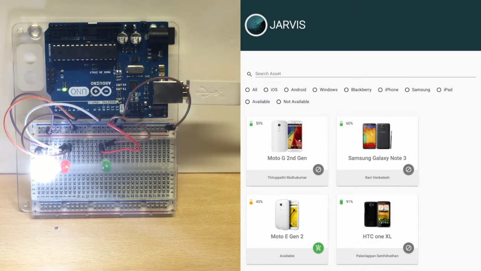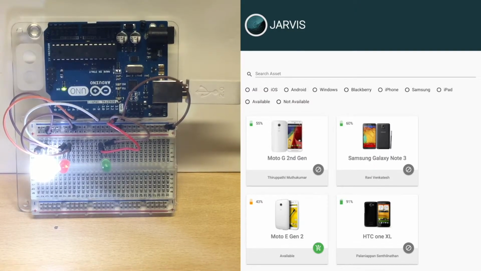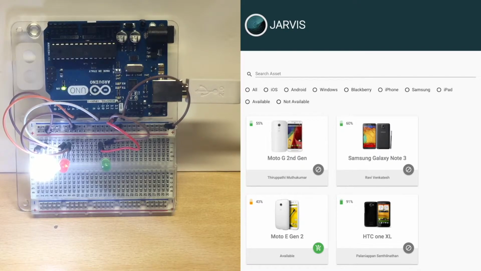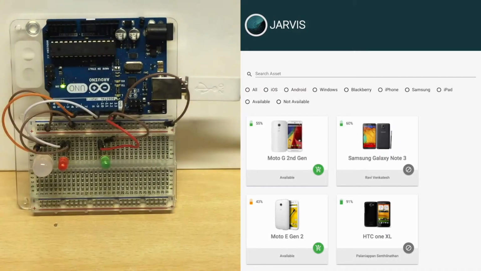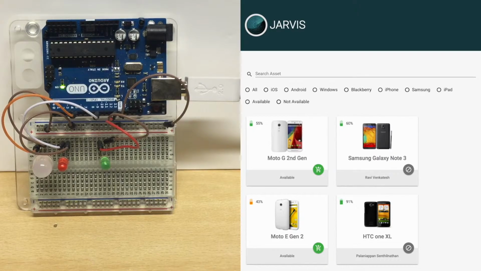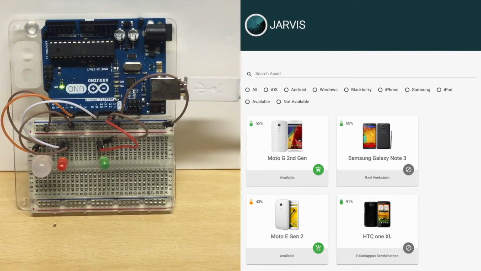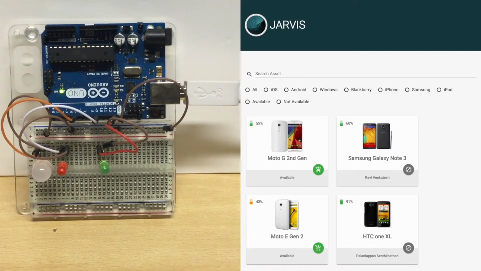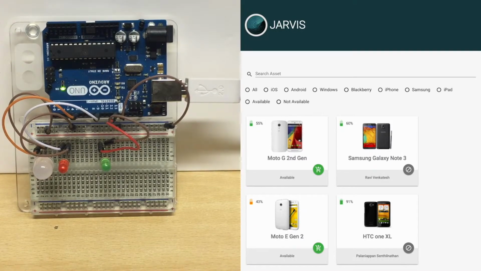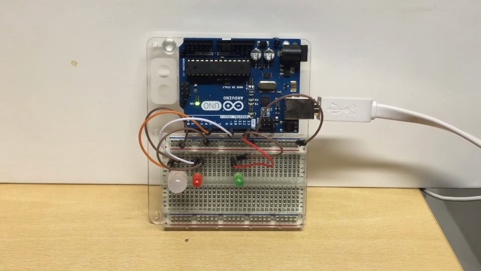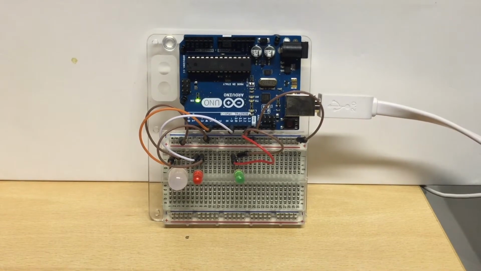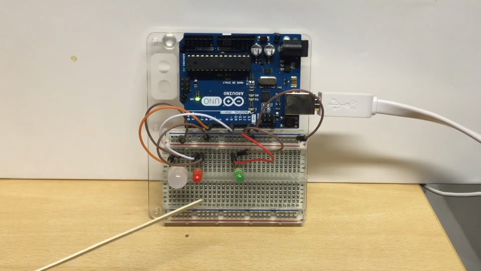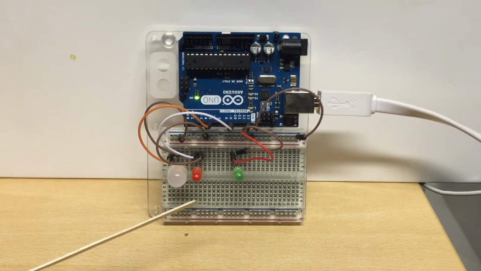Scenario number 7. After 30 minutes of the user not collecting the device from the Stark Tower, the device status in Jarvis automatically changes to checked in to make the device available for other users. And you can see that the amber LED light now turns off, indicating that there is no longer a warning. So now let's move on to the last scenario, which is the danger LED scenario.